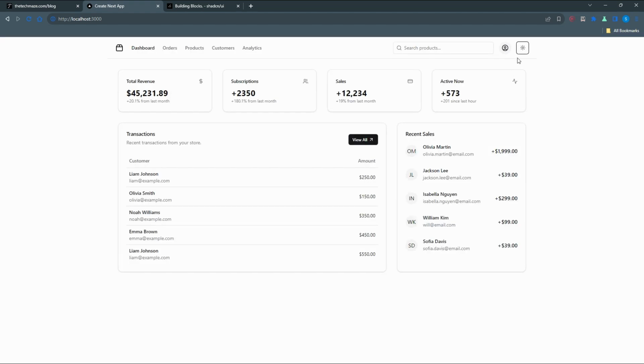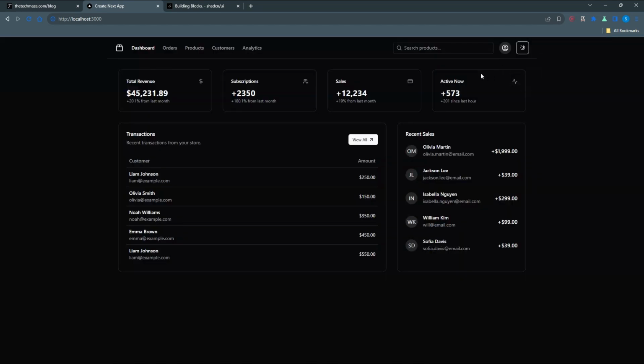When we save it, now when you click here, you can see there are 3 text appears. If I click on light, it changes to light. If I click on dark, it changes to dark. If I use system, it uses the default theme from our system.